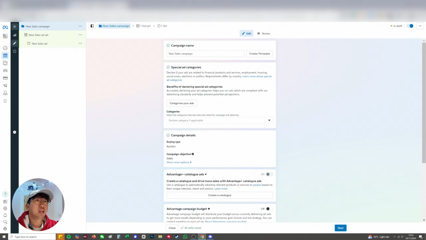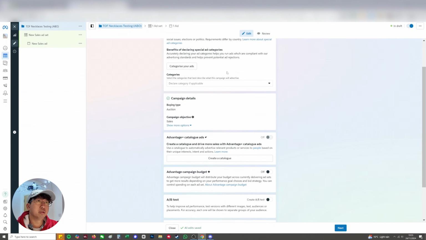Now that we're here, we're going to name this campaign top of the funnel, and then it'll be your subcategory. So let's just say we got a jewelry store, right? And we're advertising necklaces. So this one's going to be necklaces, and I'm going to call it testing in brackets ABO. And so that's our campaign name, top of the funnel, necklaces, testing ABO.